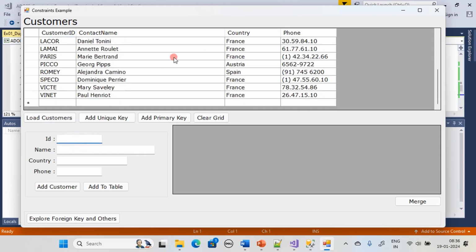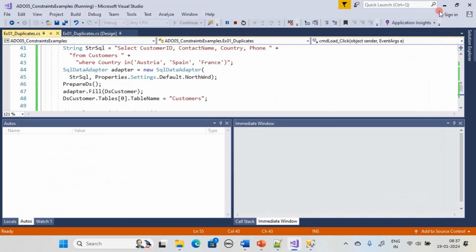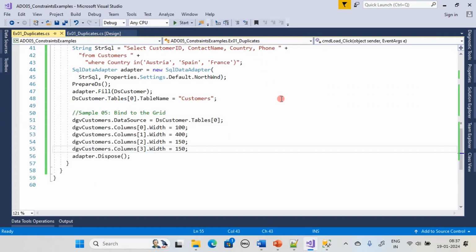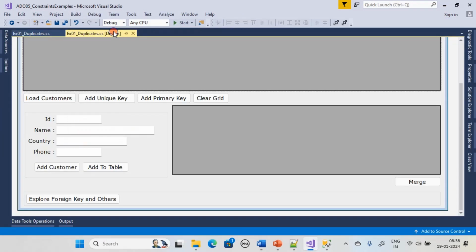Now we will add right here. If you see, we are trying to add a customer, but we haven't implemented add customer, right? Now we will go ahead and try that. So this is our add customer.